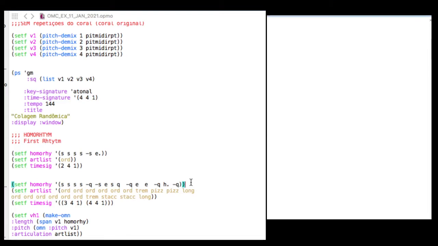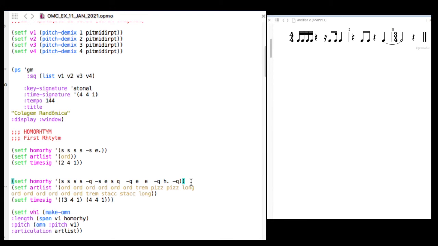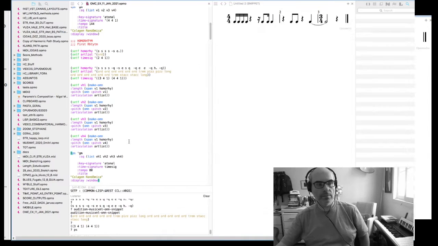I can go a little bit further. Still we're using block chords, but with this rhythm. These articulations and these time signatures, and everything goes like this.